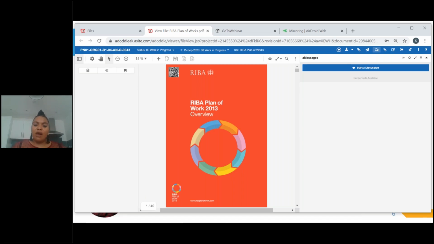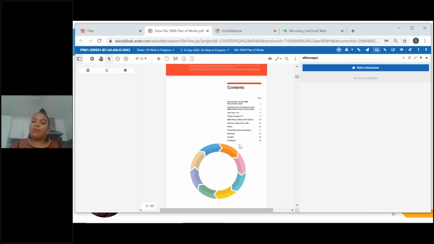This is a document that I've got, a Reba plan of work 2013. Now, I know, for example, the contents page is something that I need to look at and needs to be addressed within the next comments. I can click on my bookmarks page, hit new bookmark. It automatically saves page 3 as a new bookmark. I will say reword contents page.